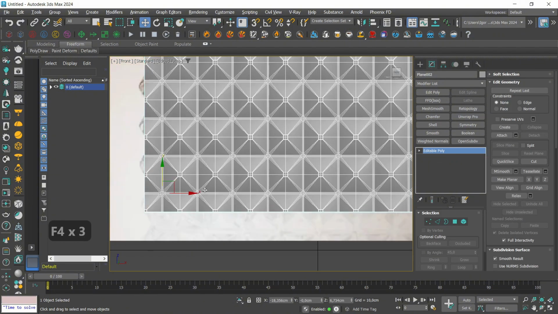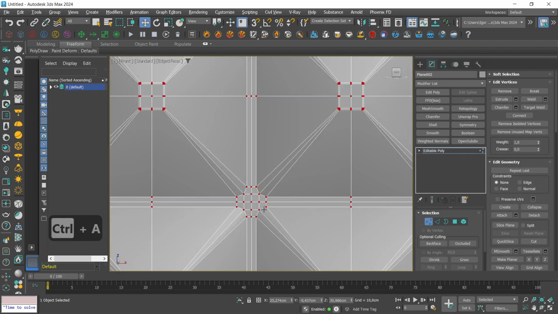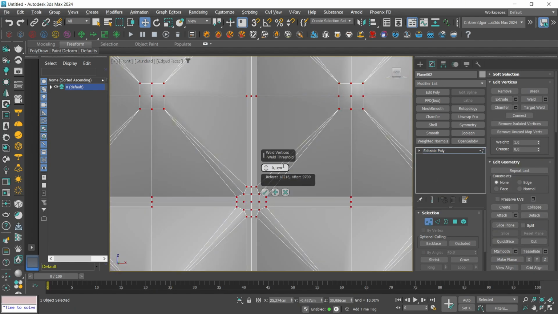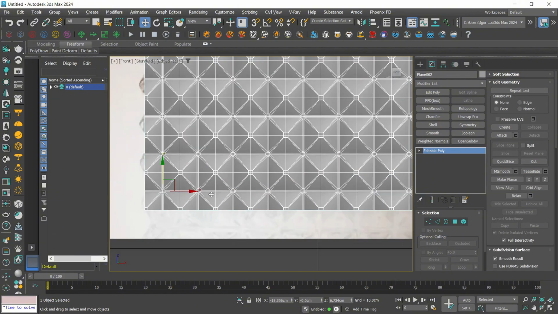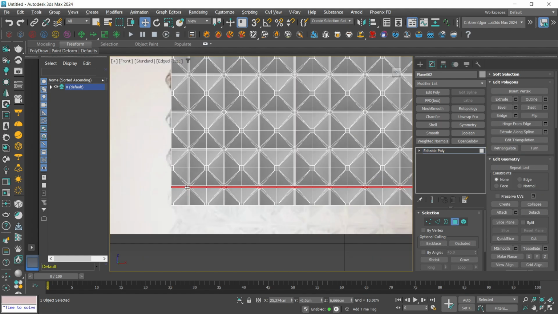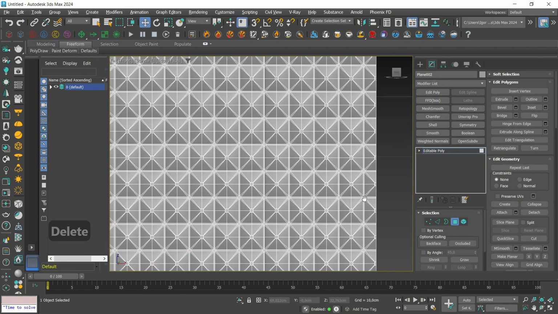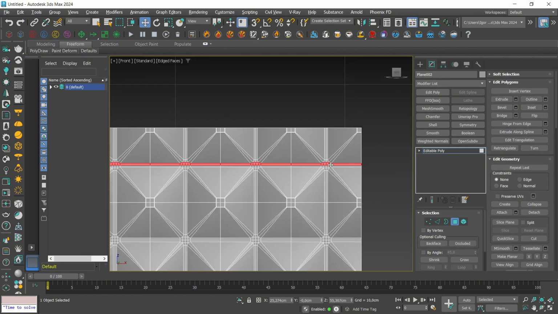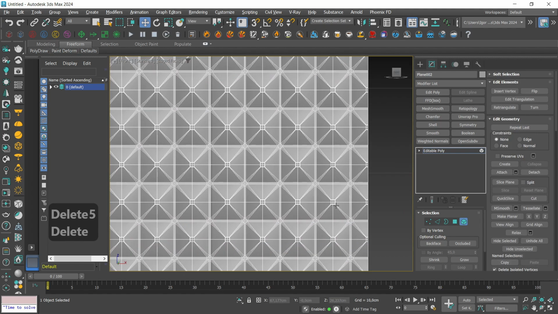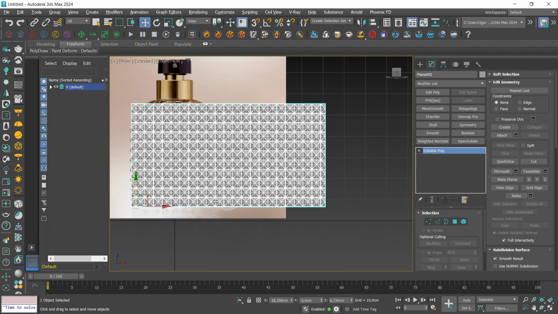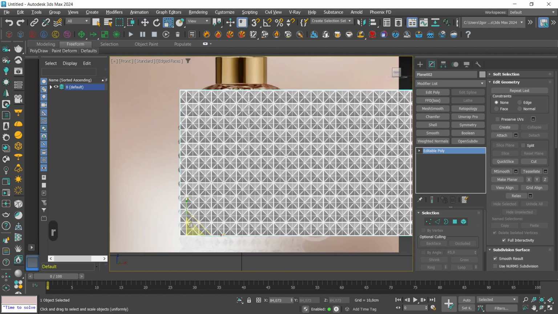We'll apply weld to the vertices to weld the points, since the array only creates the copies. In face mode, we will select this loop of the face and delete it. We'll do the same on the upper part of the model. We adjust the scale again and adjust its pivot to the center of the piece.